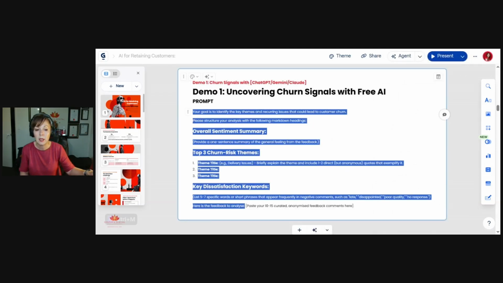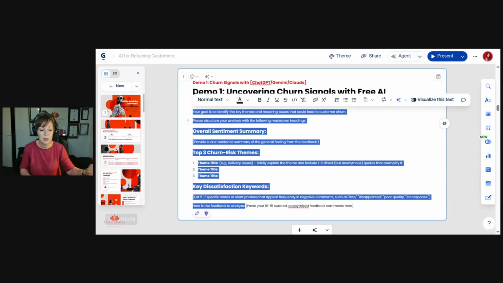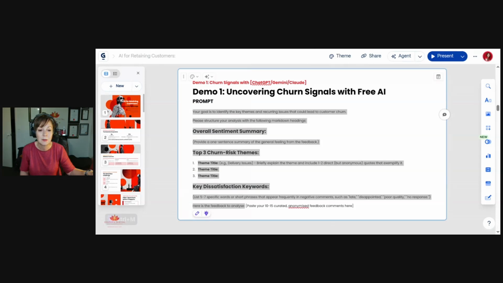I love, this is Gamma that I'm using, which is a really great presentation tool, but it can be a bit clunky sometimes. Let's go into ChatGPT now.